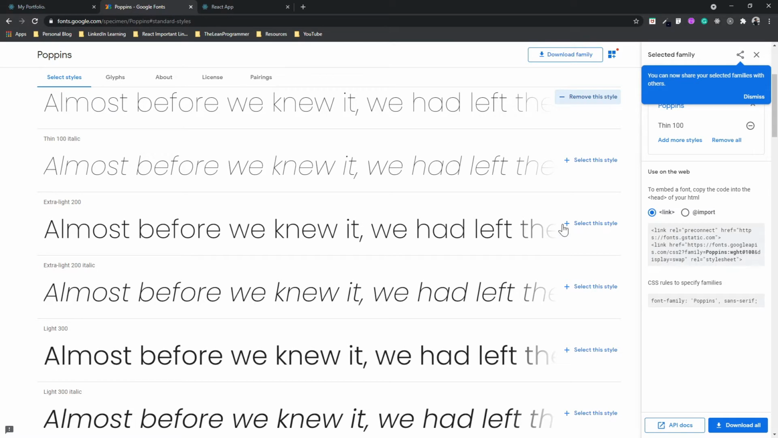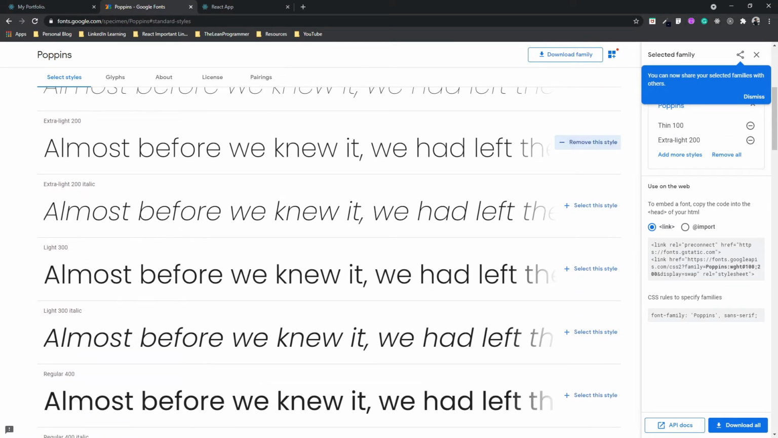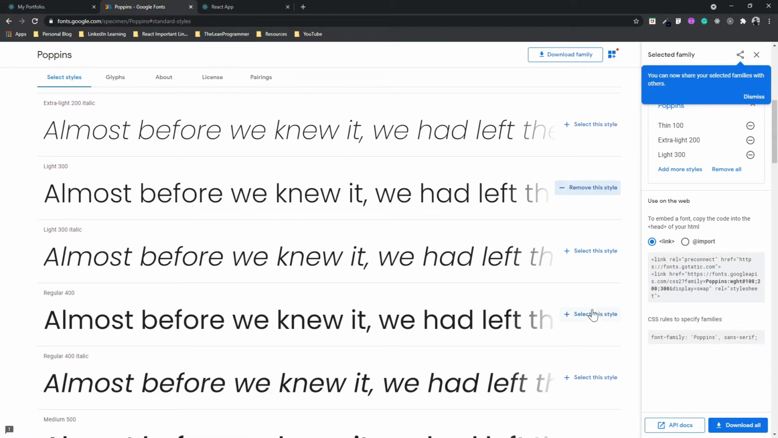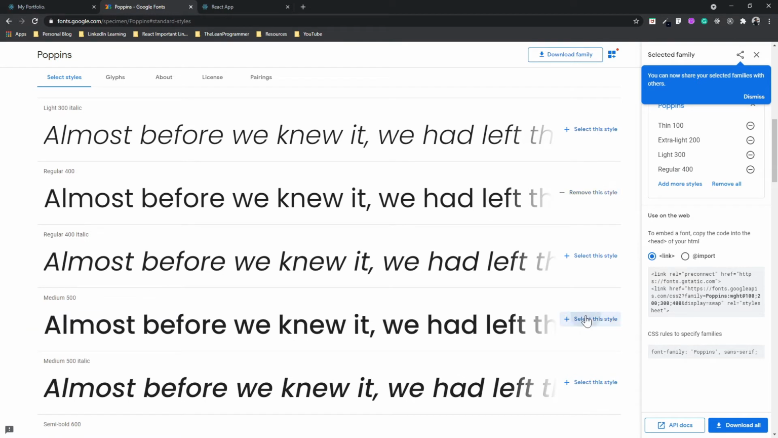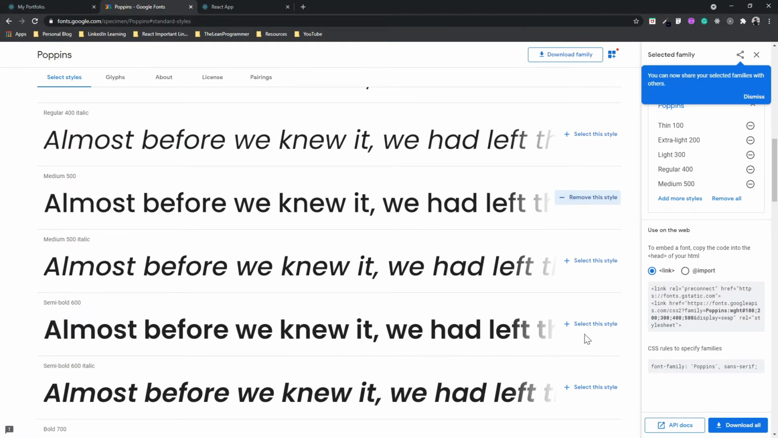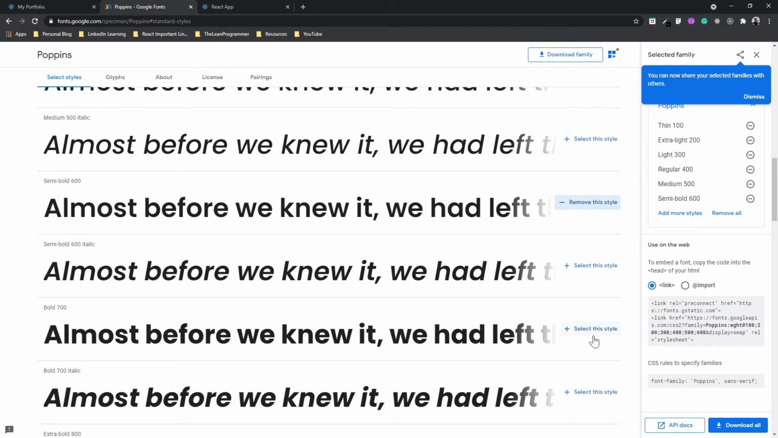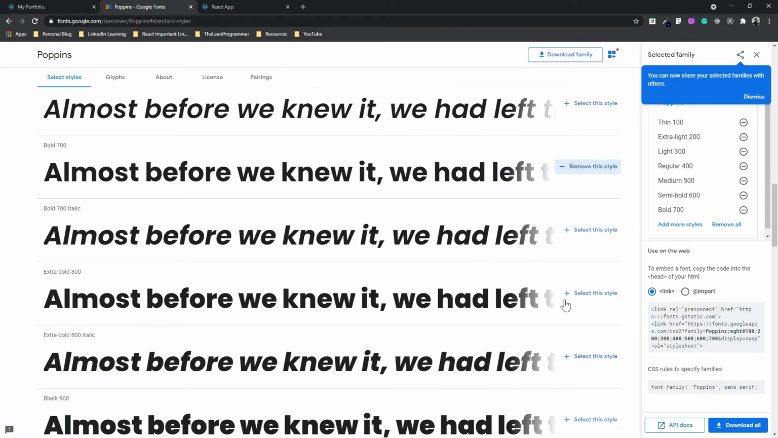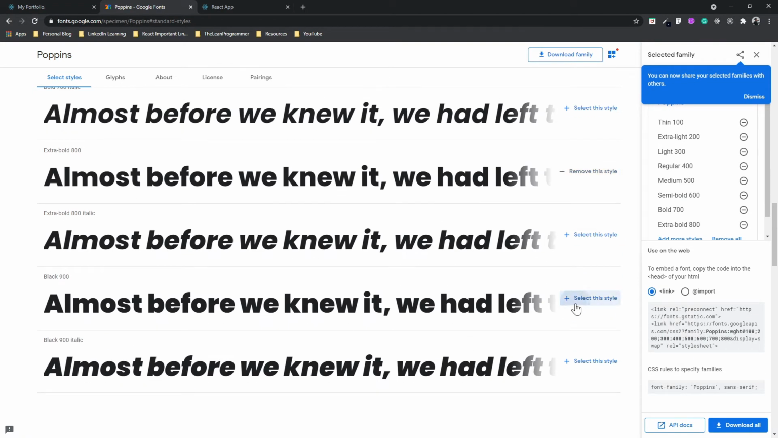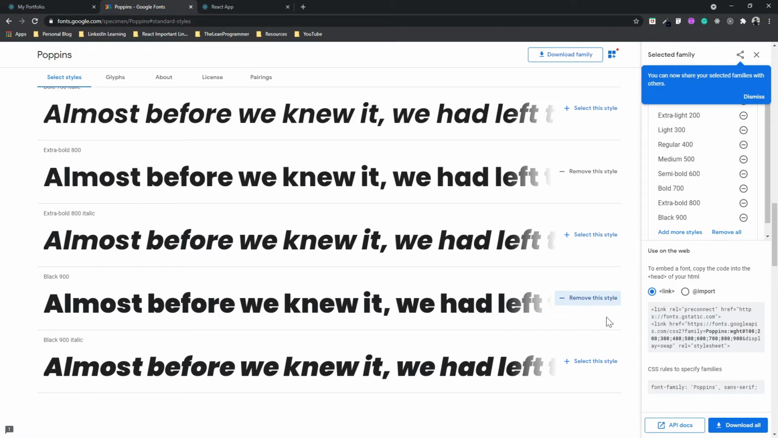We are not going to use italics anywhere. We are going to use this extra light. We are going to use this light. We're going to use the regular one. We are also going to use the medium one. We are also going to use the bold one. And I don't think we are going to use anything else apart from this, but still no harm in just having this selected as of now.